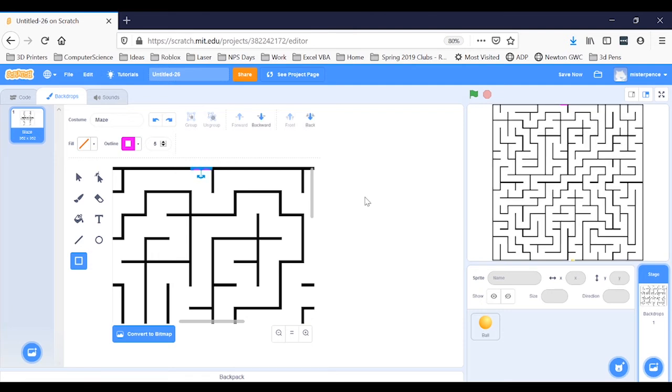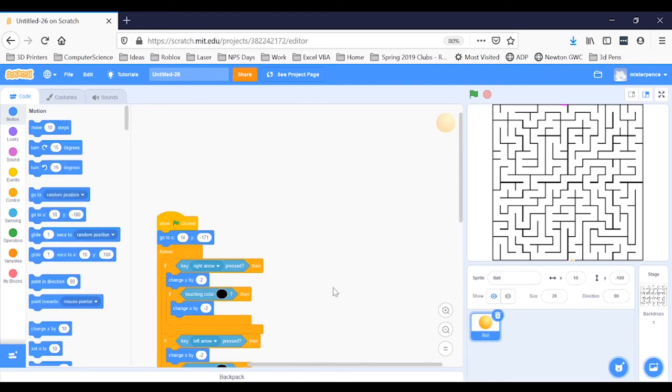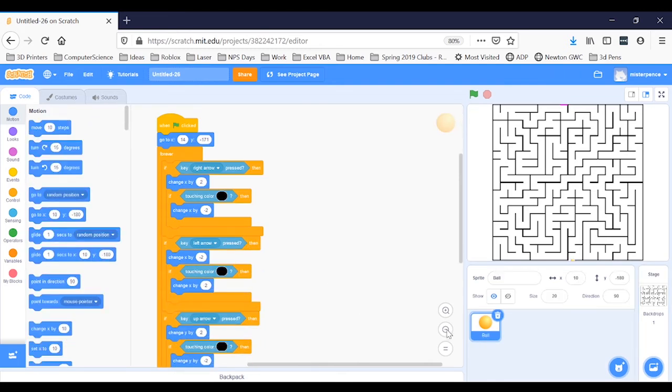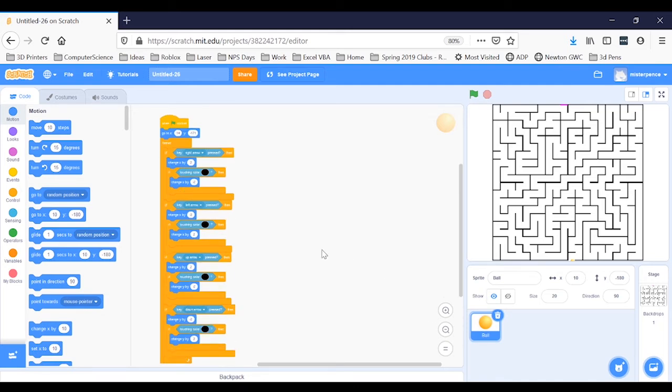All right, great. Once you feel good about your purple maze ender, click the Code tab on the left and click on the ball sprite in the bottom right. I'm also going to click the minus sign magnifying glass twice so you can see my whole script. There's only one problem. Even if you get all the way to the end, nothing will happen. You get all the way there and nothing. No trophies, no celebrations or fireworks, no peanut butter sandwiches or chicken cacciatore or nothing.